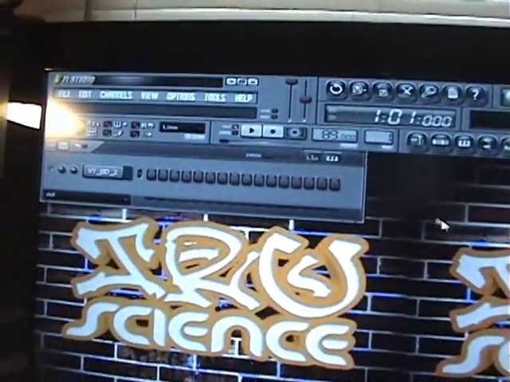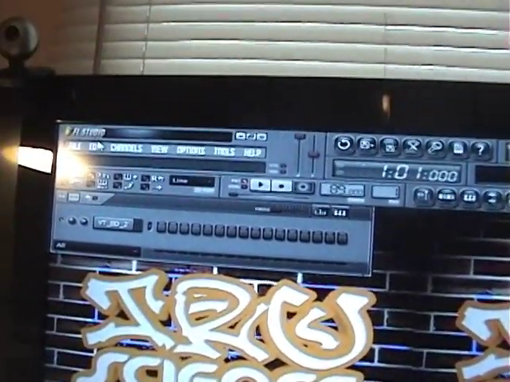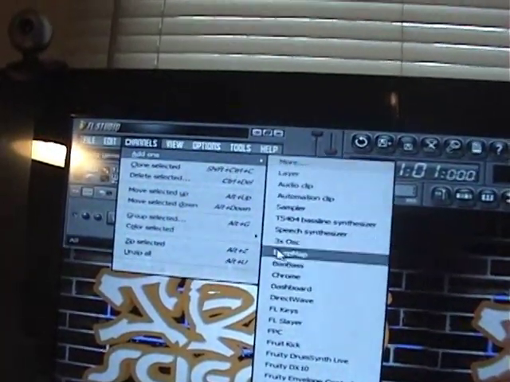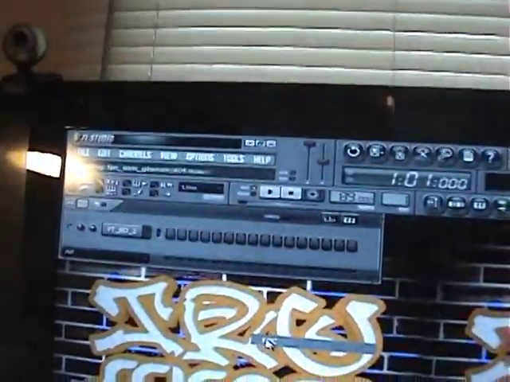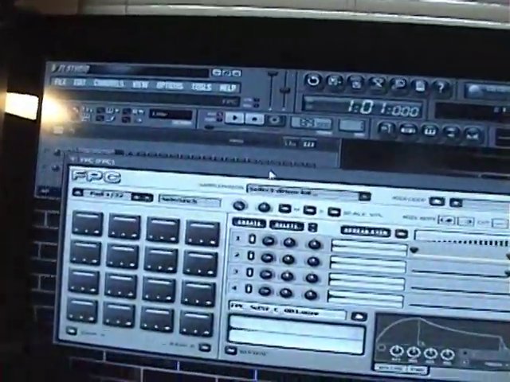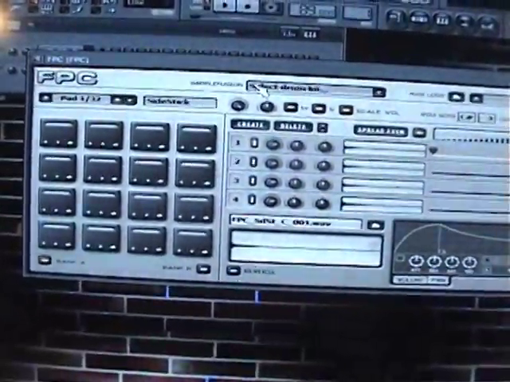Next, you'll come up here. A basic way to open up the FPC channels is to add one. Then you come down here to the FPC. Okay. Basically it just looks like that. It looks very familiar to the MPC.